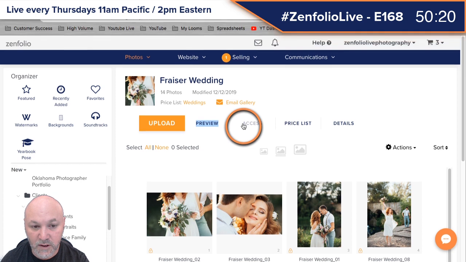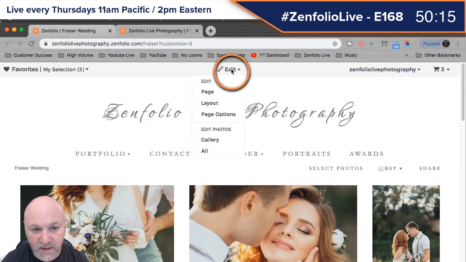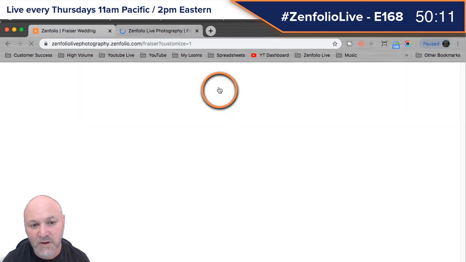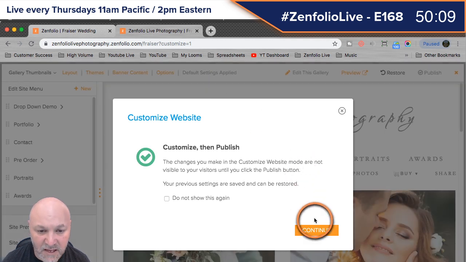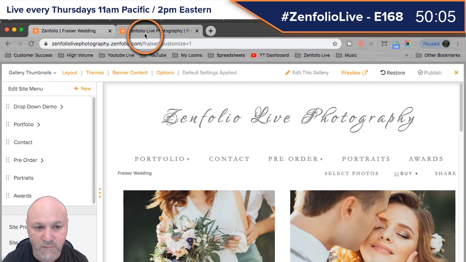So I'm just going to drop this down, go up here, click on this. We're going to go to edit. We're going to go to edit page. And now we're going to have customize view opened up in one tab and the edit view opened up in the other tab. And I can jump back and forth between these two views.